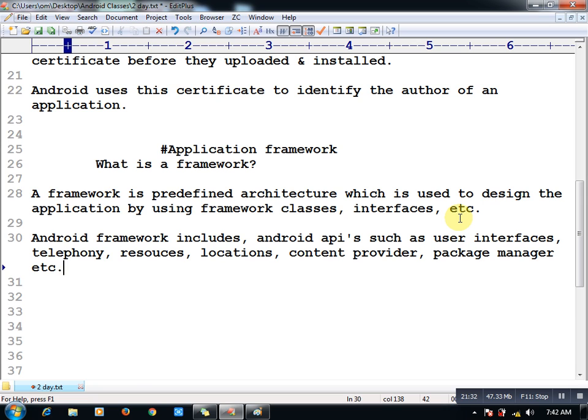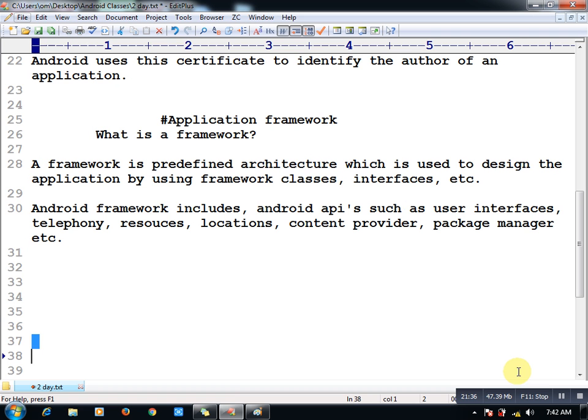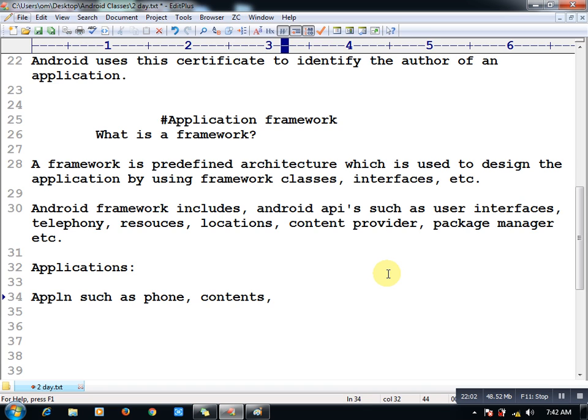Okay. Here, I'm using the application terminology. What is applications? Applications such as phone, contacts, browsers, home, etc. are using the application framework to run the application.